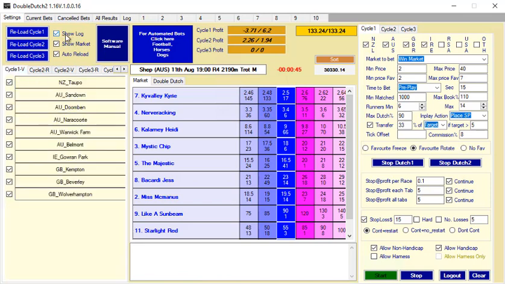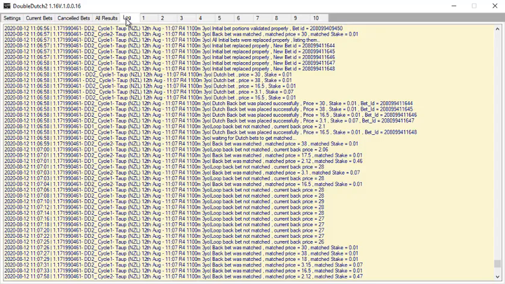Okay, we have show log. Now if that's ticked, that means this log will appear. This log tells us exactly what the bot is doing, and if you have any questions that you can't understand, like why didn't the horse get bet, you can come into the log here and find out.